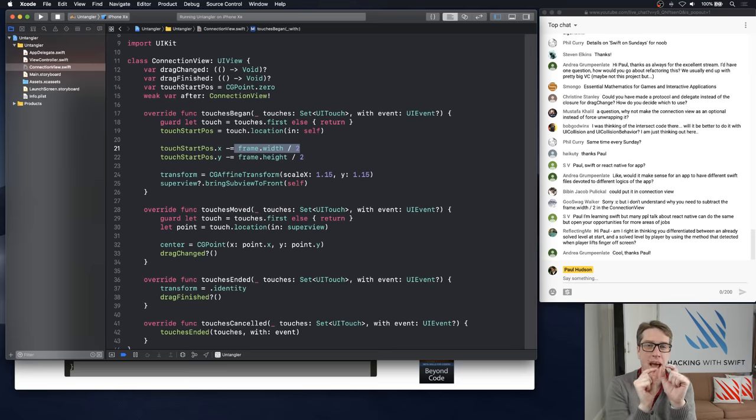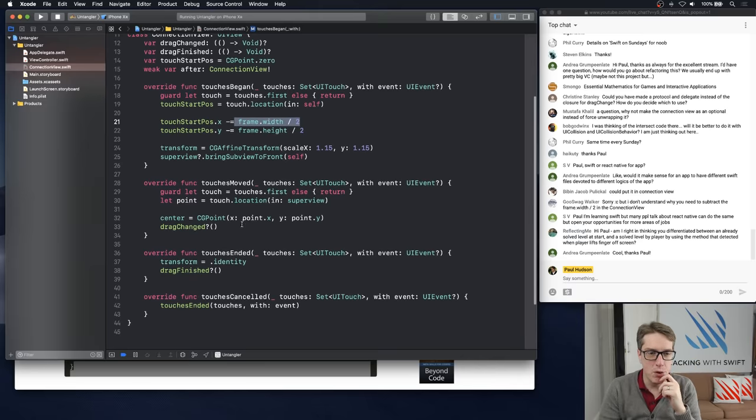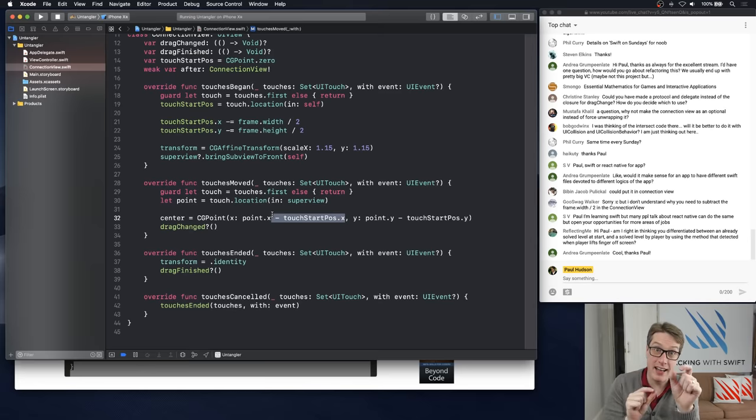So we want to say, okay, we were 10 points to the left of the center. That's what it's doing here. Remember that we were 10 points left of the center. All we're doing here is saying move to the point that they moved to with their finger minus that 10 points to the left of the center, to keep it so it always stays offset. So they start pressing top left corner, they stay pressing top left corner as they move it around. So it stays much more natural. That's all we're doing there.